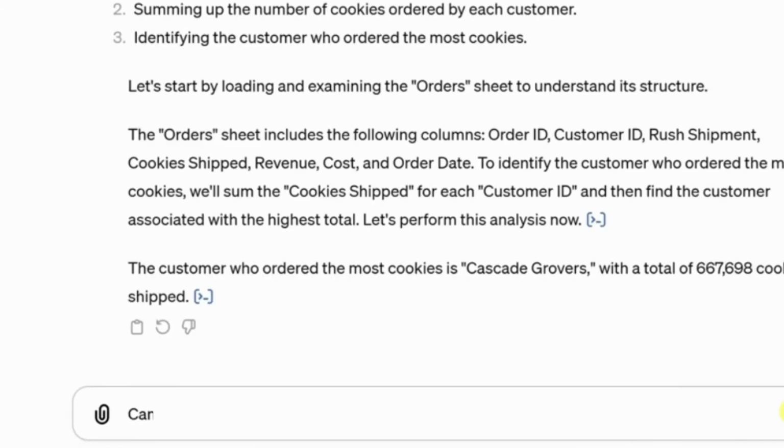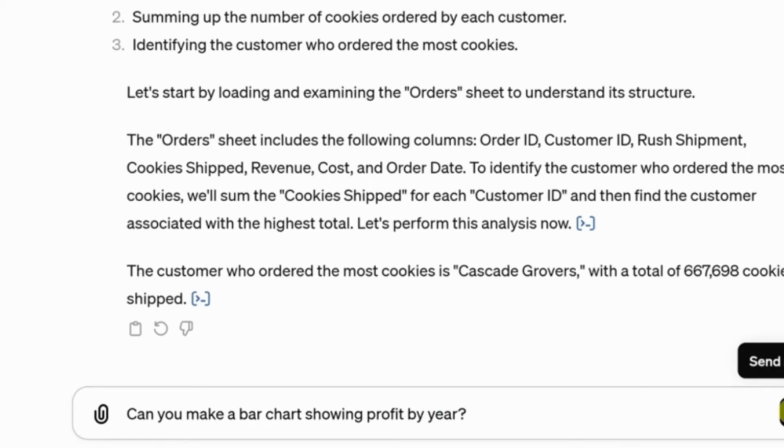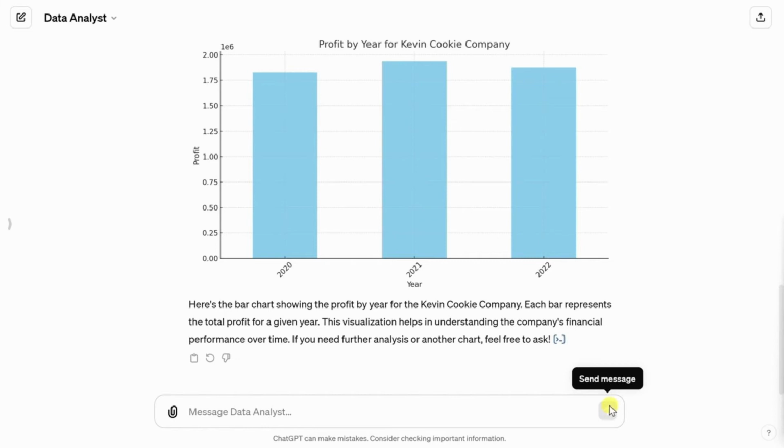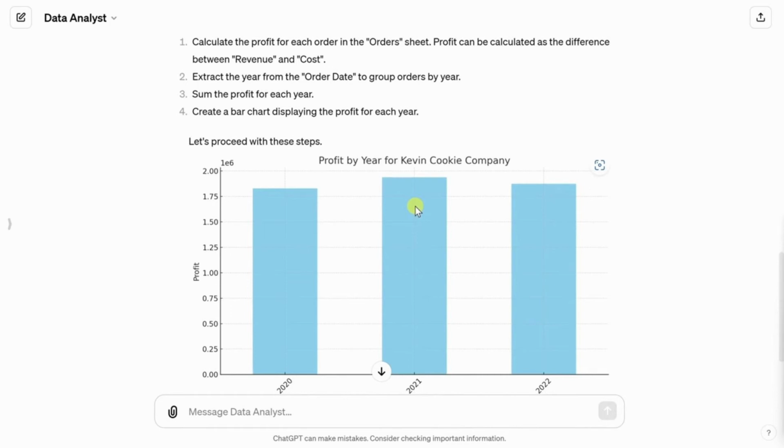Let's see if maybe you can make a bar chart showing profit by year. Now remember, the workbook doesn't actually contain the profit. We just had the revenue and the costs, so first it'll have to calculate the profit over here. Let's see what it comes back with, and look at that. Like I've always said, there is money in the cookie business.